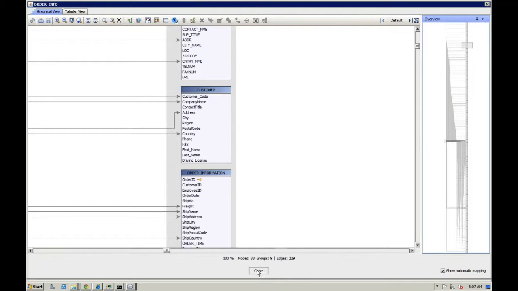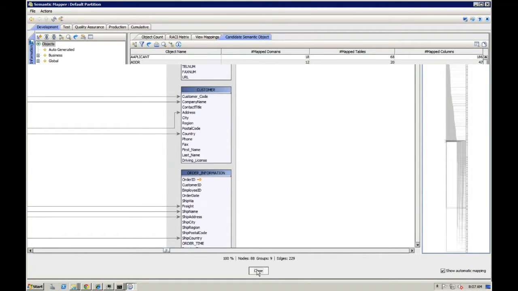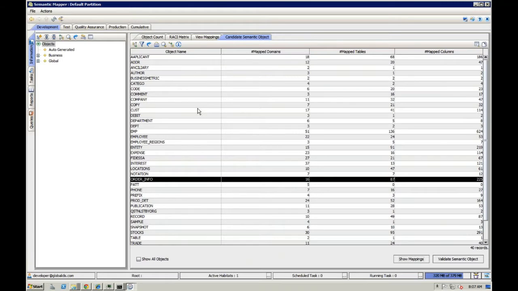So this is a good first step, but what you find is that these candidate objects are a good step at being able to understand what exists in an environment you're going into cold. But what you really want to do is be able to map specific sources to either an existing target or a proposed target. So we provide a couple of means to create what we call semantic objects.